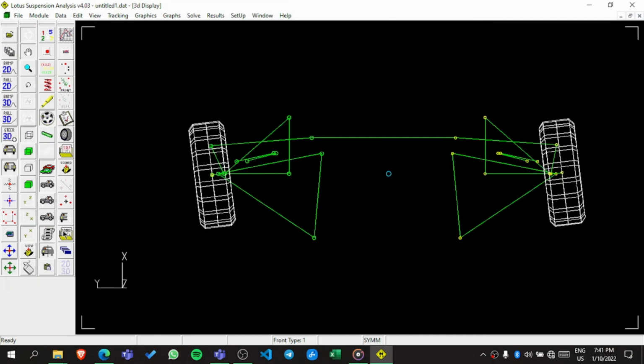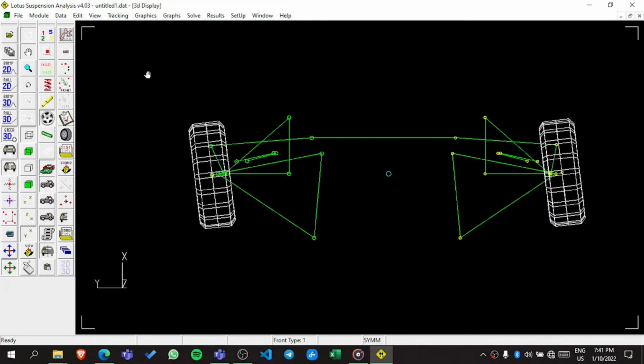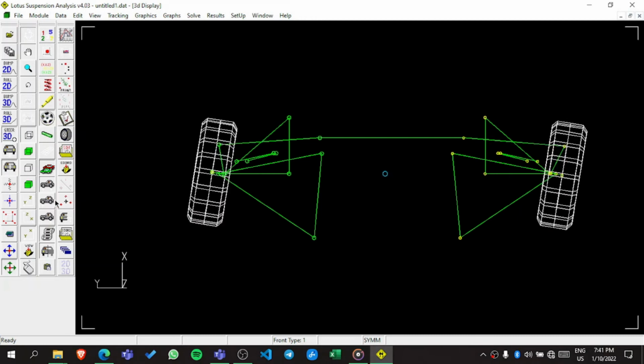Let's see the steer from top view. Okay, so this is steer. So this software is also helpful for designing a steering system.